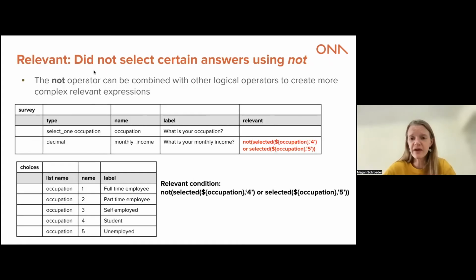It's also a great function for the relevant condition as well. Maybe you didn't select certain answers, and by utilizing the not function, you can reduce the number of conditional statements you need to link using the logical statements or and. In this case, what is your occupation? We'll go back to that previous example.